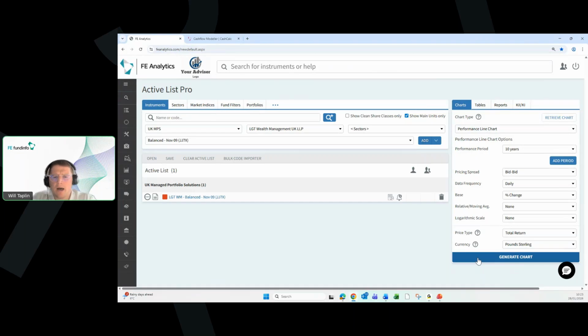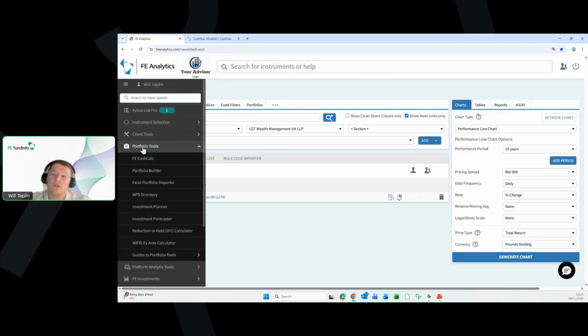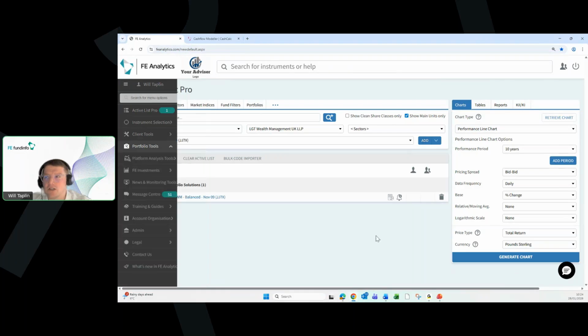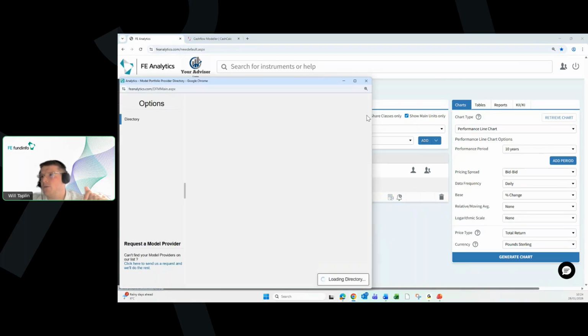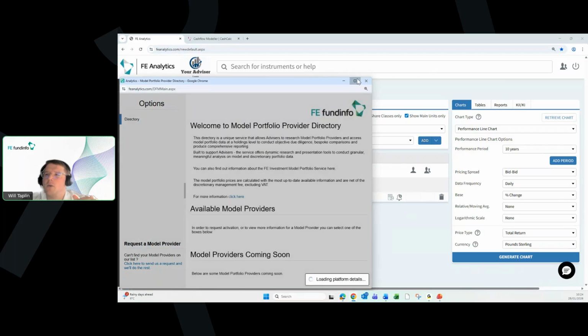So what you'll need to then do is request access to these models via the MPS directory. And to make it a little bit quicker and easier for you as an advisor, instead of having to go to the MPS directory tab over here on the left-hand side, you can simply click on this little link here, request access to run further analysis via portfolios, and that's going to jump you straight into the MPS directory tool.